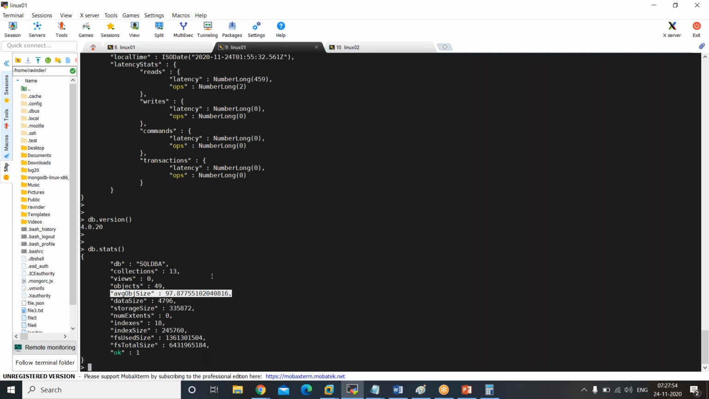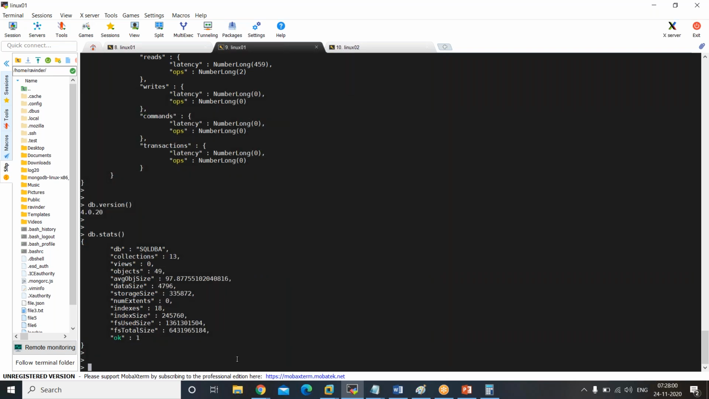And how many collections do we have here? 13. So if, for example, I create one more quickly, it will become 14, and you will see the data size is growing and the object count will also grow. Just follow it very carefully, and the storage size will remain the same. This will remain the same. Number of indexes is 18 across 13 collections. The total index on all collections is 18 indexes. 13 collections, 18 indexes together.